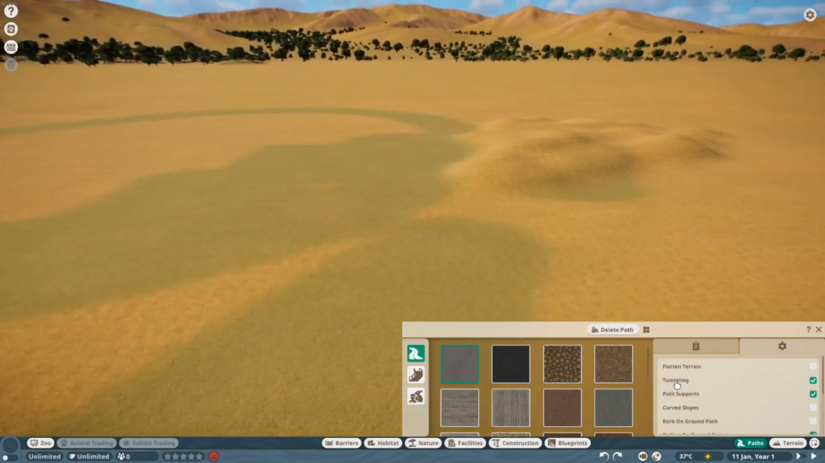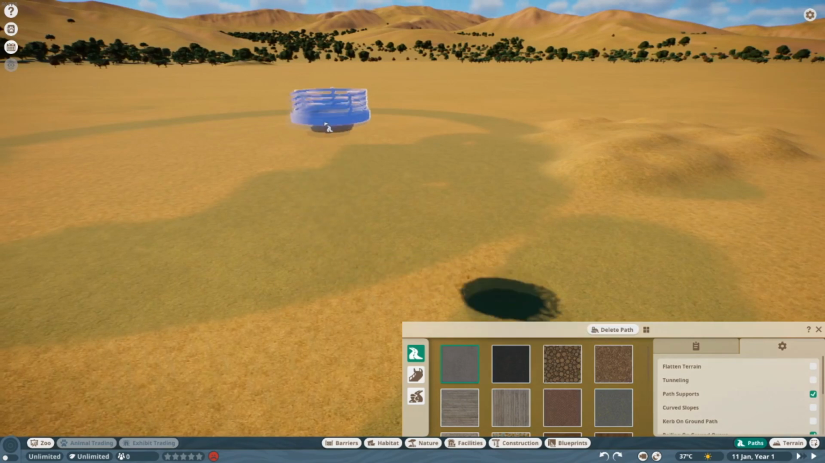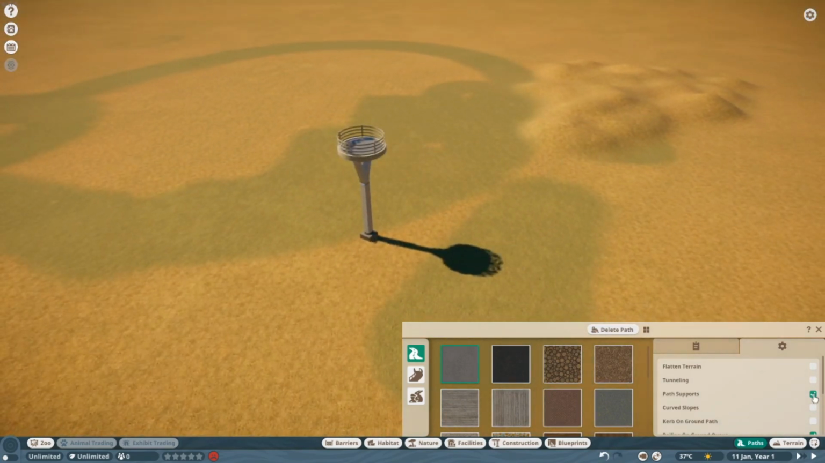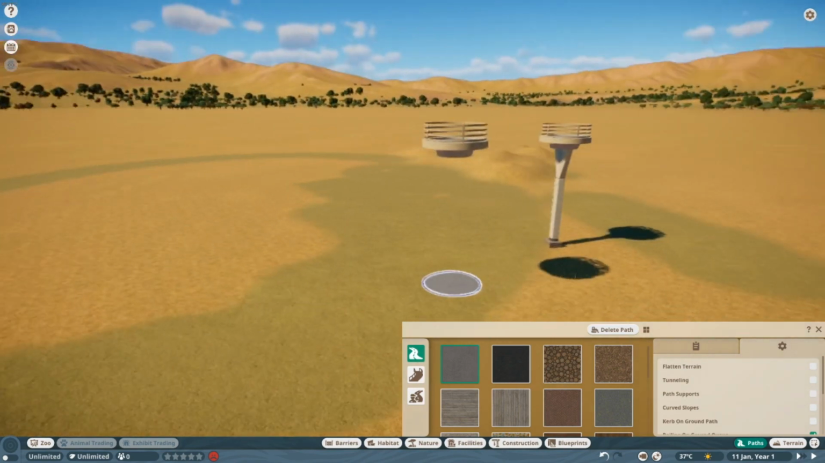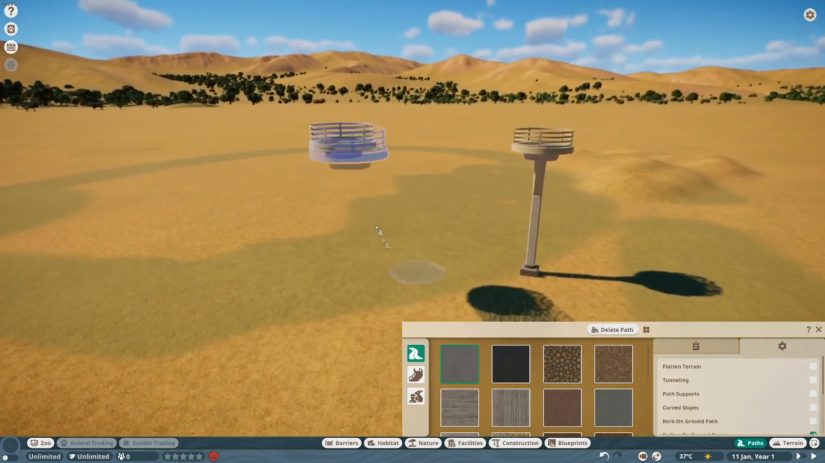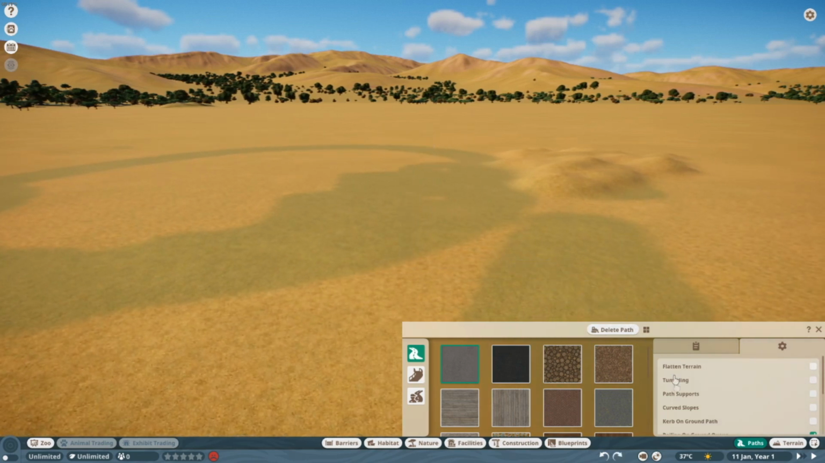Path supports do exactly what they say as well. You can toggle them on or off. So this is on, off is going to be just like it, except off. You're like, why would I ever want to not have them? You can build custom supports underneath here with the scenery and building pieces, and you can just build it right up to it to make something that you want for it.